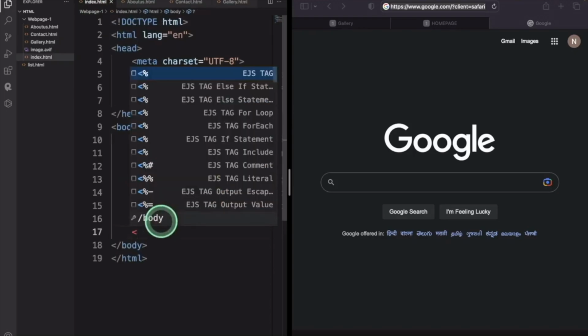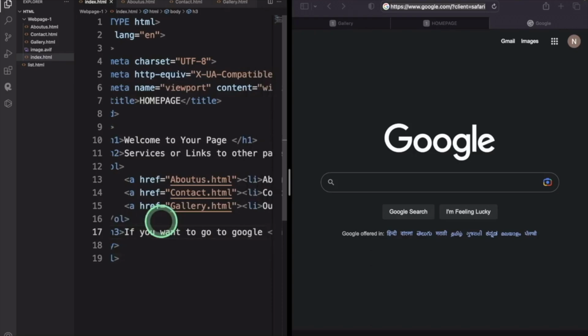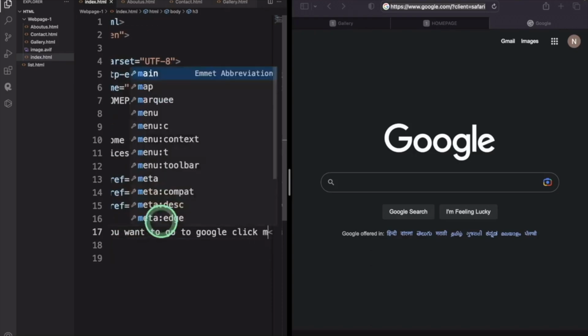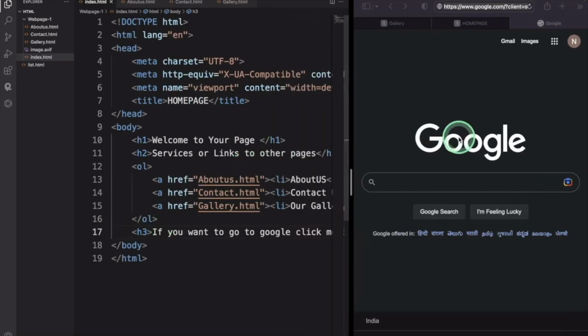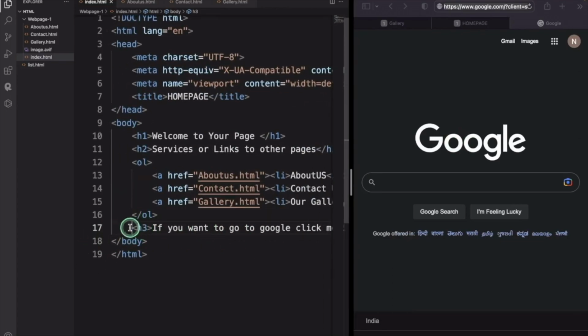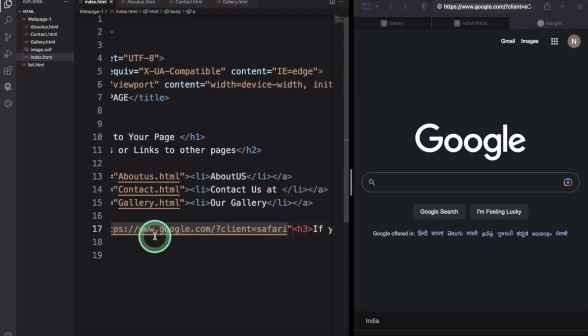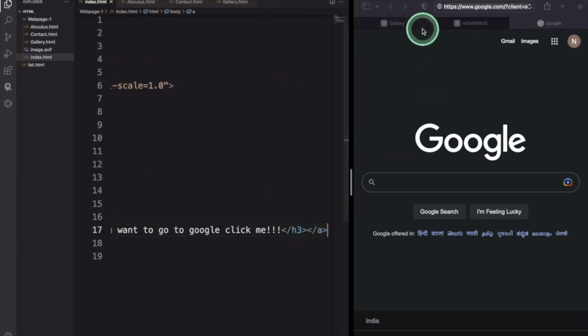Let's say another h3, saying that if you want to go to Google, click me. Okay, and let's enclose it. If I just reduce this so that you can see, I have just added an h3 and wrote over here. Let me put an a tag with href, and paste the address over here, and let's copy the closing a from here and place it over here. Okay, hopefully everything works just fine.